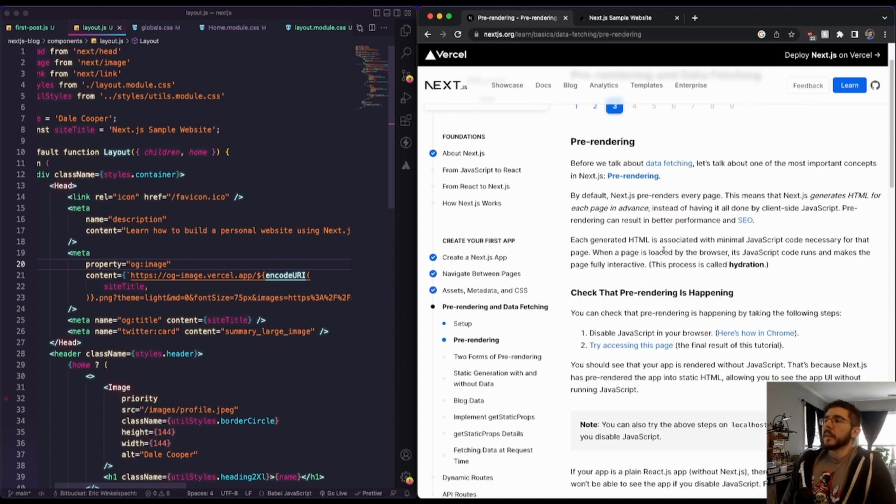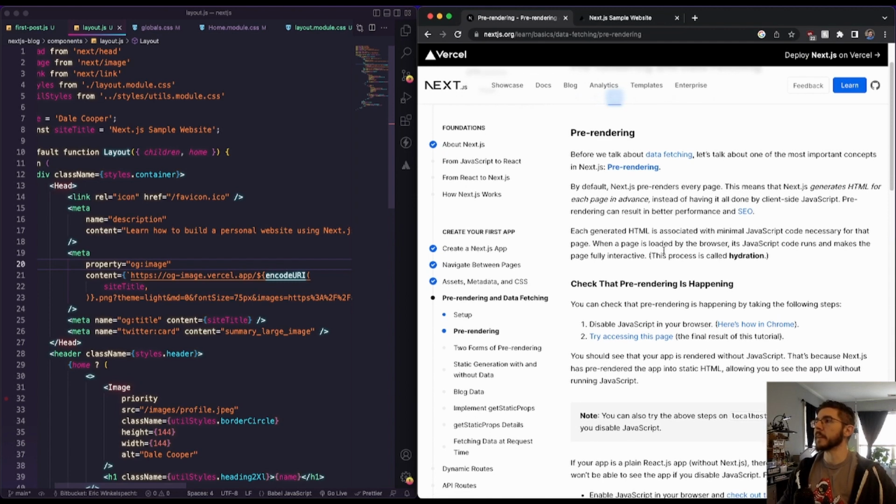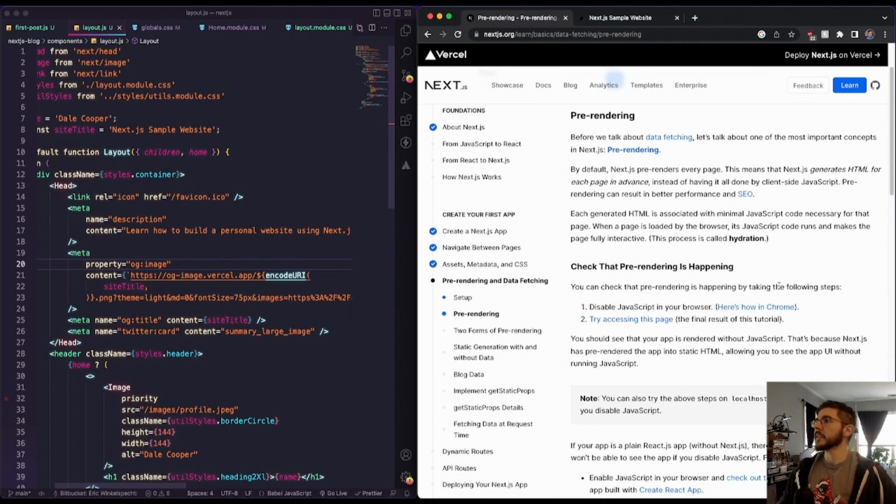Pre-rendering. Before we talk about data fetching, let's talk about one of the most important concepts in Next.js, pre-rendering. By default, Next.js pre-renders every page. This means that Next.js generates HTML for each page in advance, instead of having it all done by client-side JavaScript. Pre-rendering can result in better performance and search engine optimization. Each generated HTML is associated with minimal JavaScript code necessary for that page. When a page is loaded by the browser, its JavaScript code runs and makes the page fully interactive. This process is called hydration.